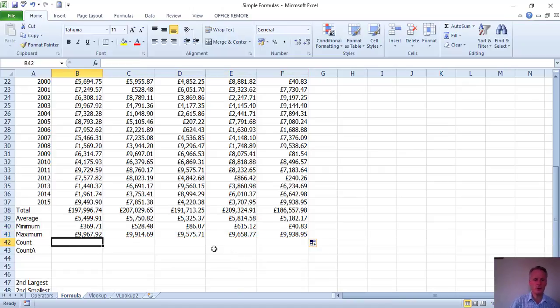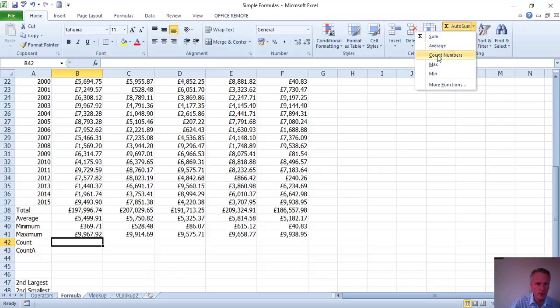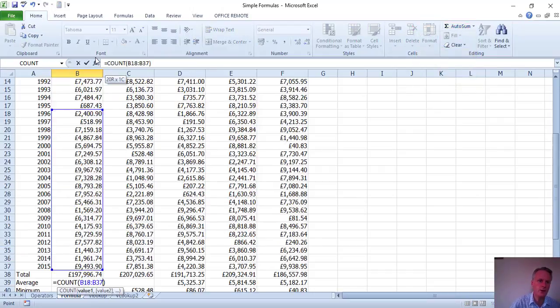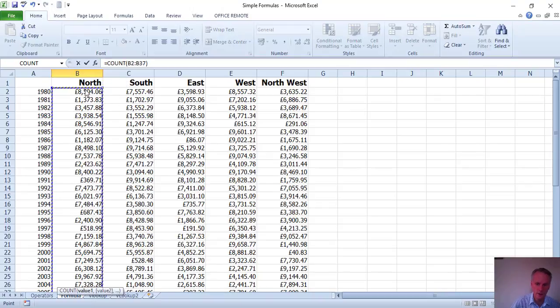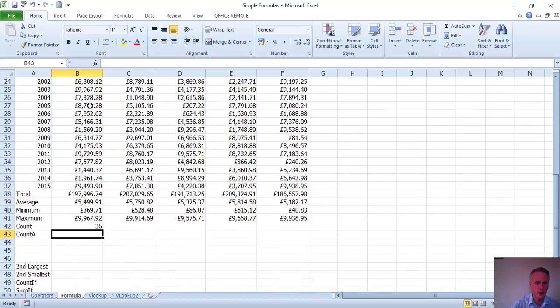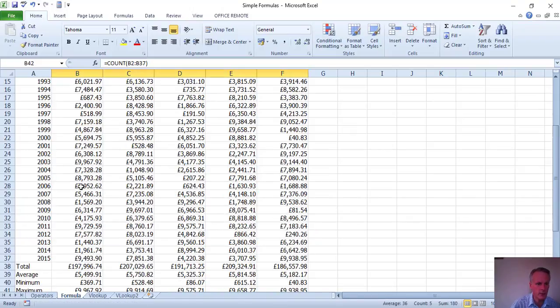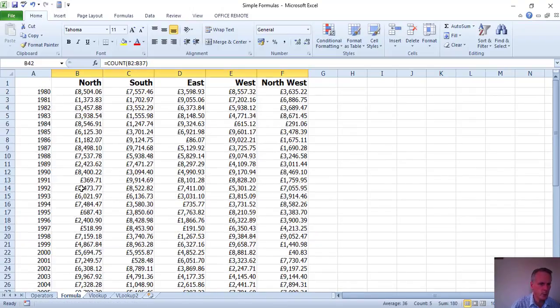Now count is a function that counts the number of cells with a number in it. And underneath it is count A, and I'll show you the difference in just a moment. So here's count numbers. Again, you need to correct the selection that Excel chooses, and press enter to finish the sum. And you can see that 36 cells have a number in. I said 35 earlier, didn't I? 36 cells have a number in.